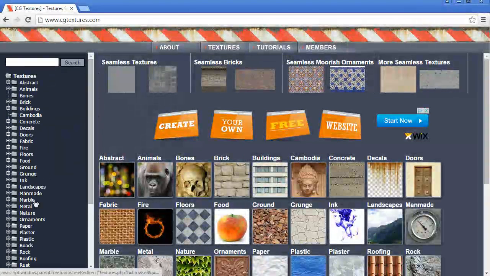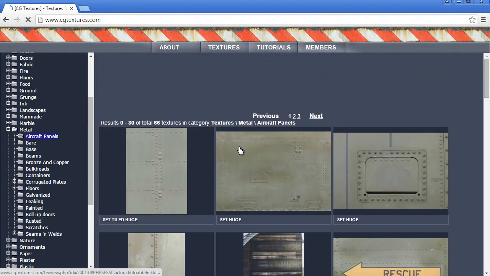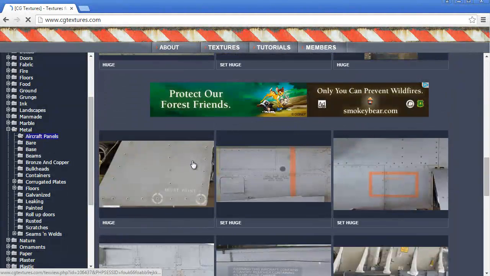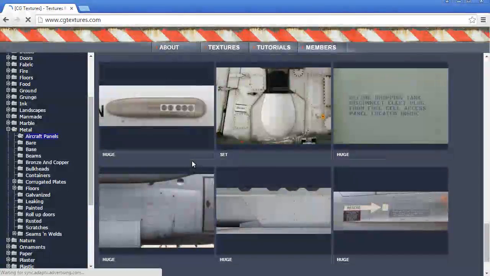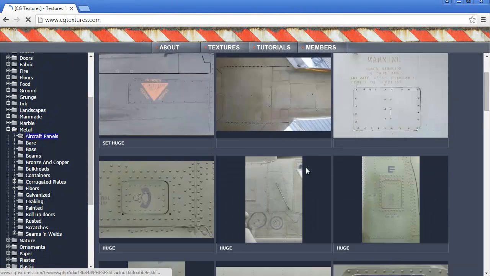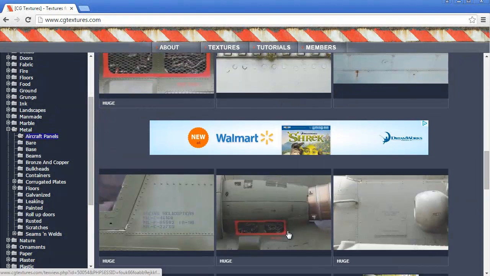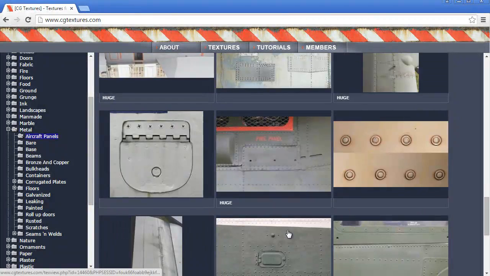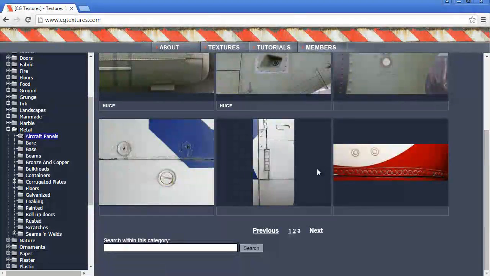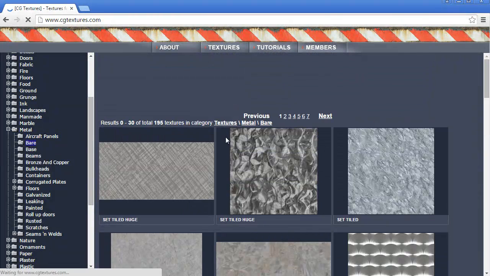So I'm going to go and find some metal, and we can see aircraft panels perhaps. That might probably work just as well for submarine panels. So let's find some nice big open spots here. There might be too much busyness going on some of these. Yeah, let's just see. Let's look at bare, just bare metal. No.